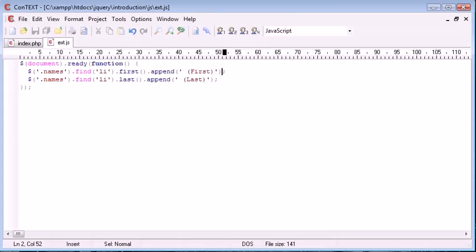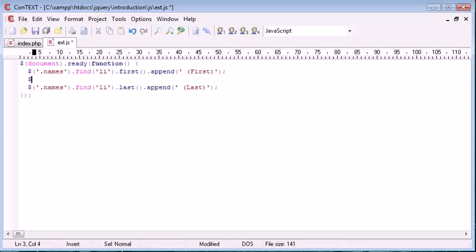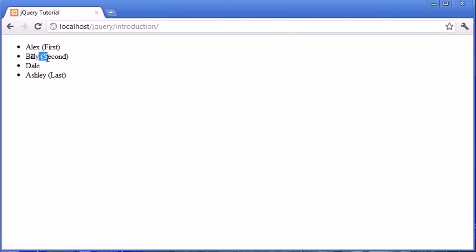So what I can also do is, for example, I could go on and say, now I'm doing it in a sort of long-winded way, but never mind. So I could say names dot find, and then I could say li, and then I could say dot first, but then dot next, and then dot append. So I can use second, well, I'll just say after first, for example, or second. Second makes sense. And when we refresh, we have this second here.